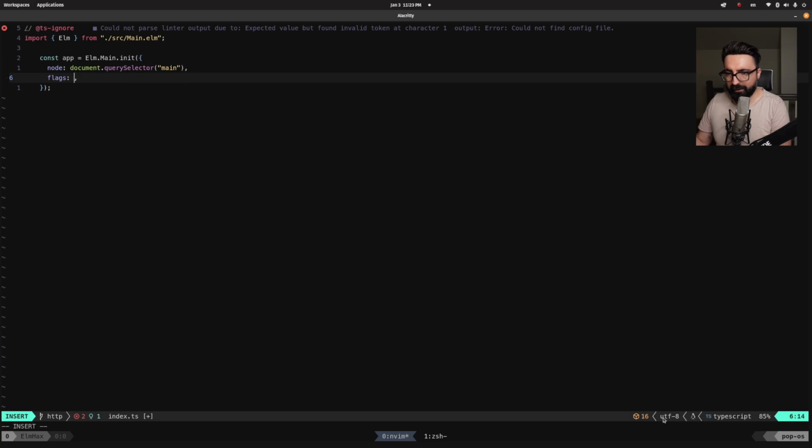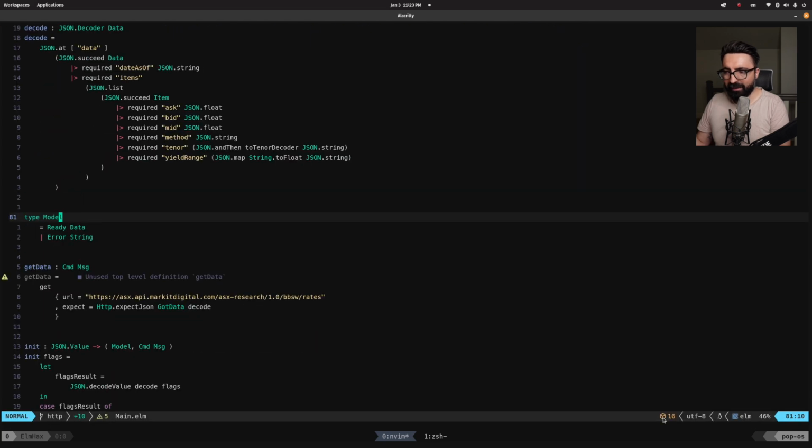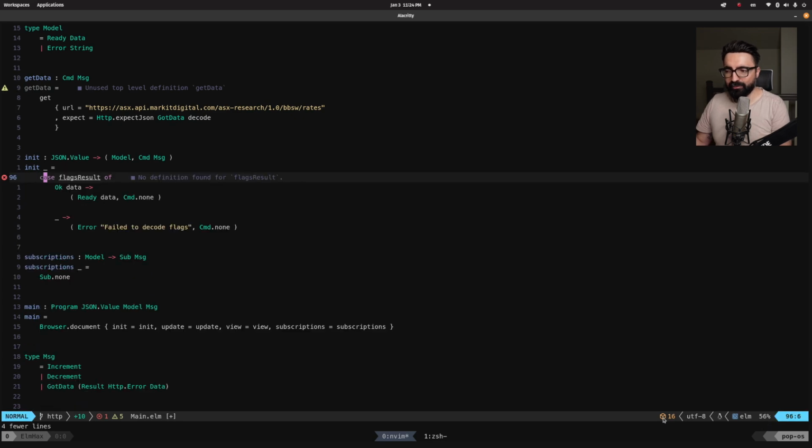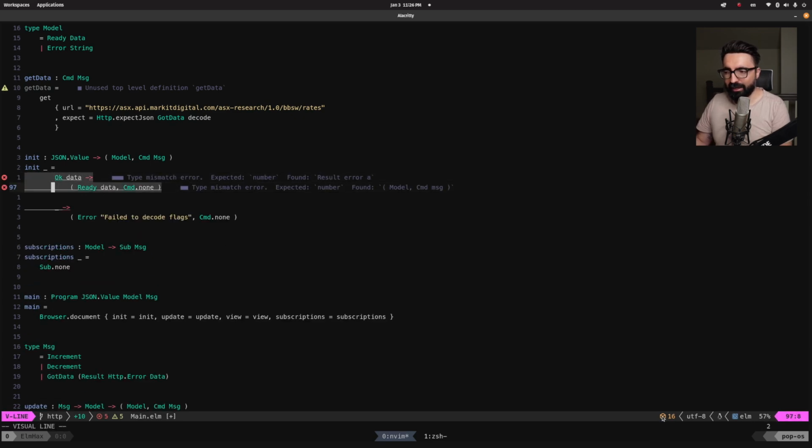Yeah, and we'll just pass back an empty object for the flags. That looks good from here. Now let's go to our init and remove any flag handling we're doing. Now we do have a situation here because our model can be in either of two states, ready with the decoded data and error in case decoding fails.